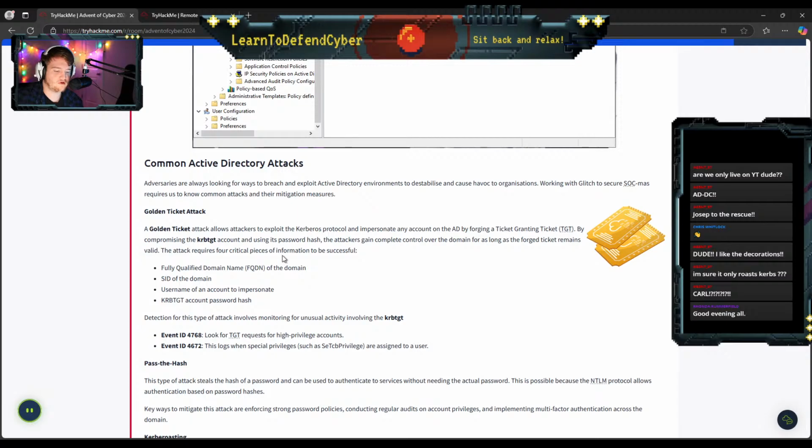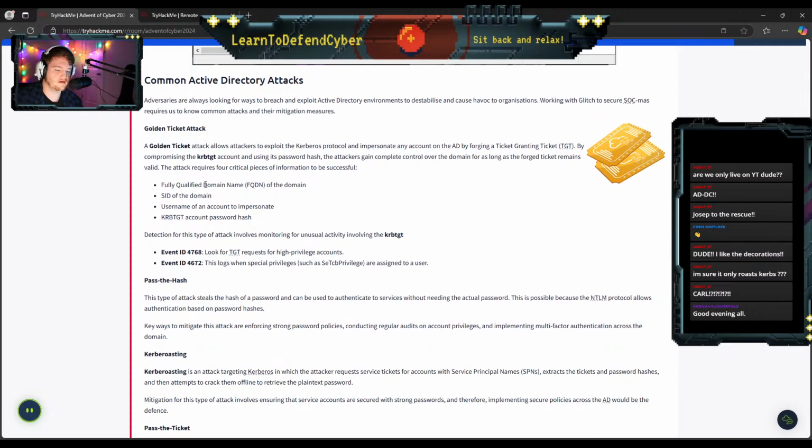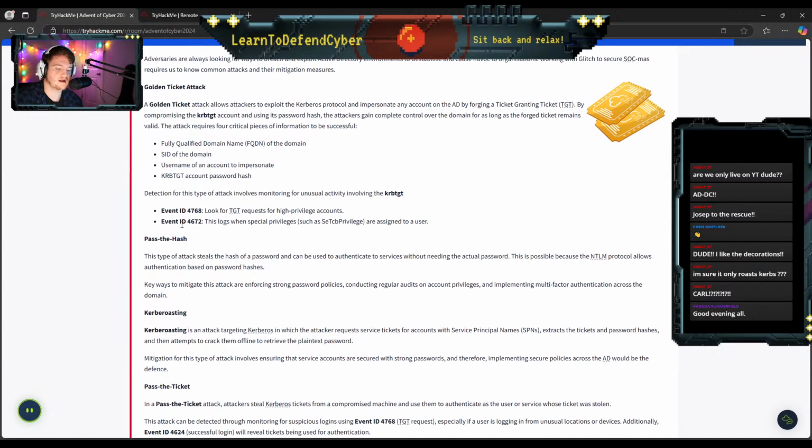It requires 4 critical pieces of information: the fully qualified domain name, the SID of the domain, the username of an account to impersonate, and then the Kerberos ticket granting ticket account's password hash. Alright, and these are the event IDs that are associated with golden ticket attacks. 4768, that's your TGT requests, and you can use that to look for any kinds of things like trying to access admin or domain admin or whatever high privileged accounts you may have set up.